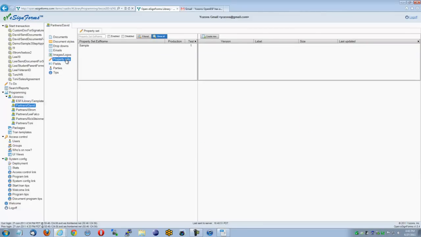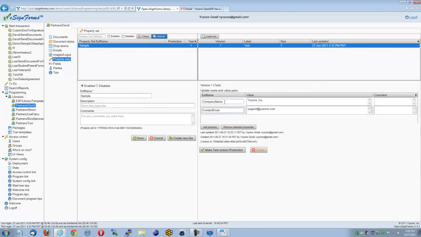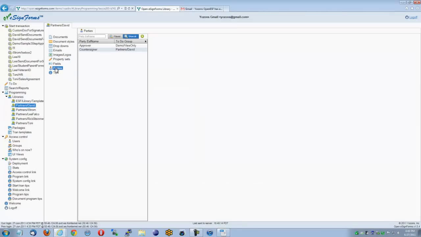Property sets are a way to externalize information. So if you want to, for example, put company name or addresses or phone numbers, things that change from time to time, but maybe you don't want to have them put right in the document, or you use them in multiple places, it allows you to then reference using that property syntax that we saw to have that sort of thing appear in there.